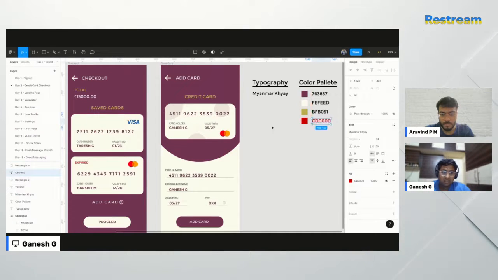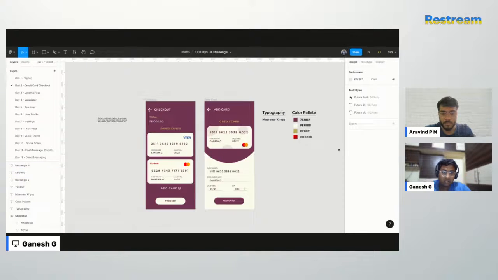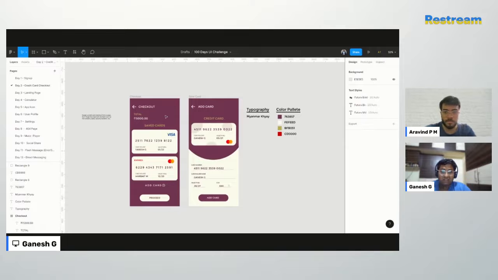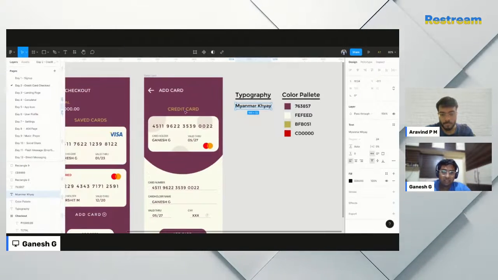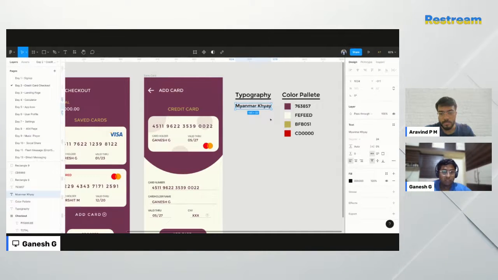So guys, what I've done here is, okay, let me change this to black. What I've done here is a simple color palette. I'm showing you guys what font I've used. There is no medium, large, regular. If I've used different varieties, I'll put that here.